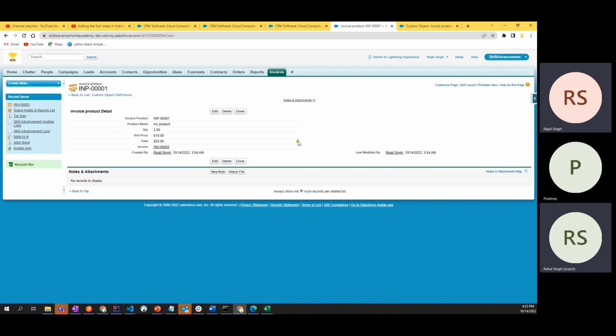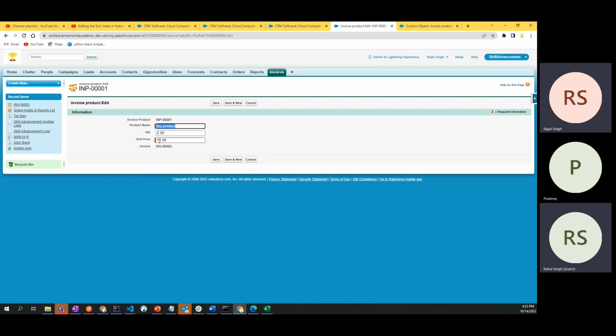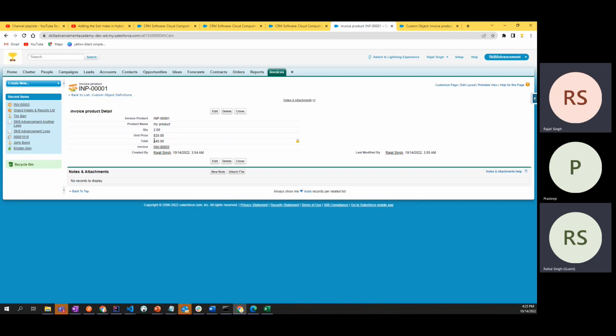And you see this is a read only field, so you will not be able to change it. Even if you are a system administrator, you still cannot change it because it is a formula field and read only. But if you want to increase the total price, you can just edit the unit price. Let's say you want this unit price to be 20, and here you will see the magic happening with the total price.